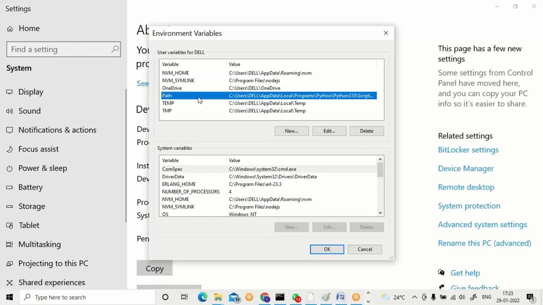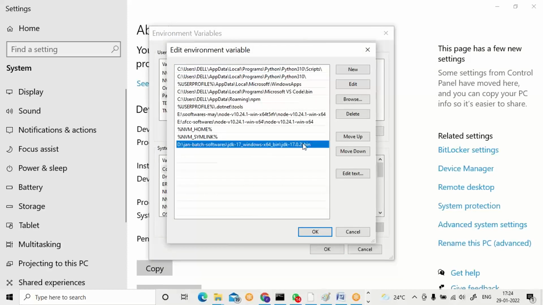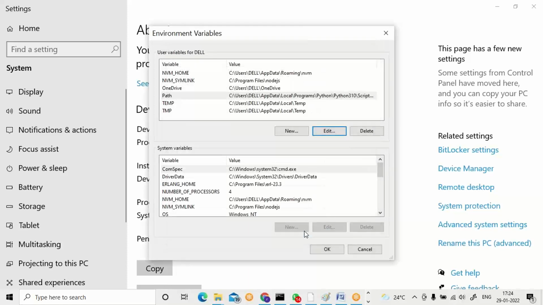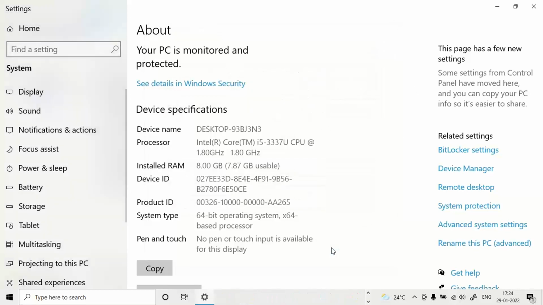You can see the path. I configured the JDK information inside the path. I am removing the same. Select the path, click on edit, select the last one, click on delete. Click OK in all the windows.